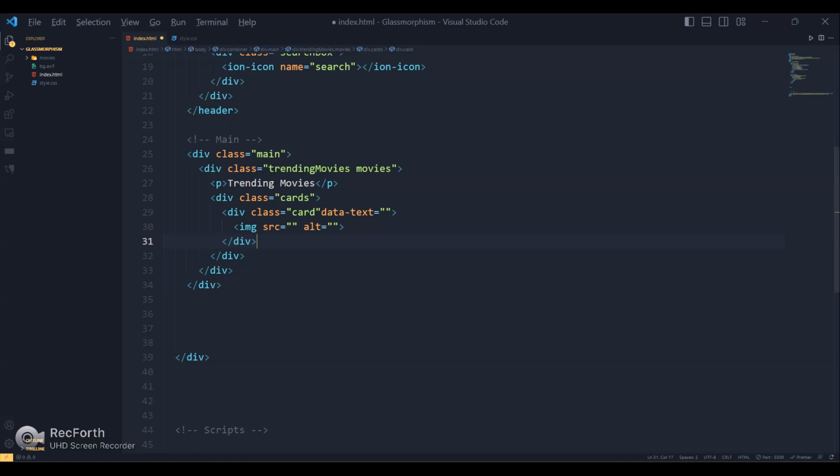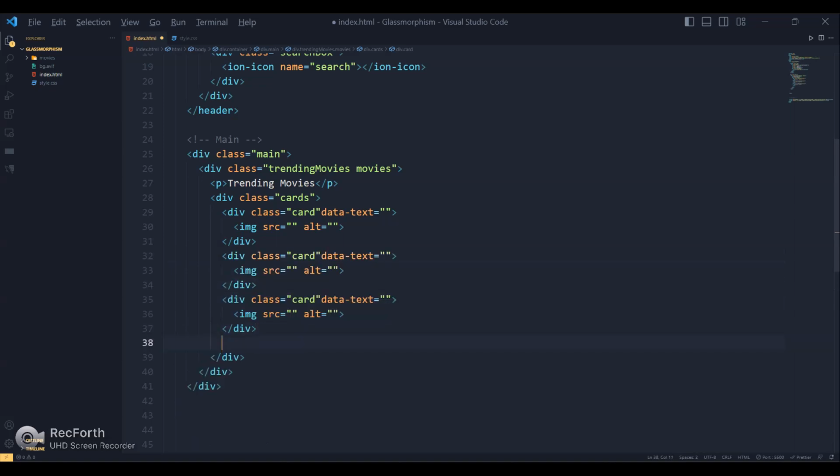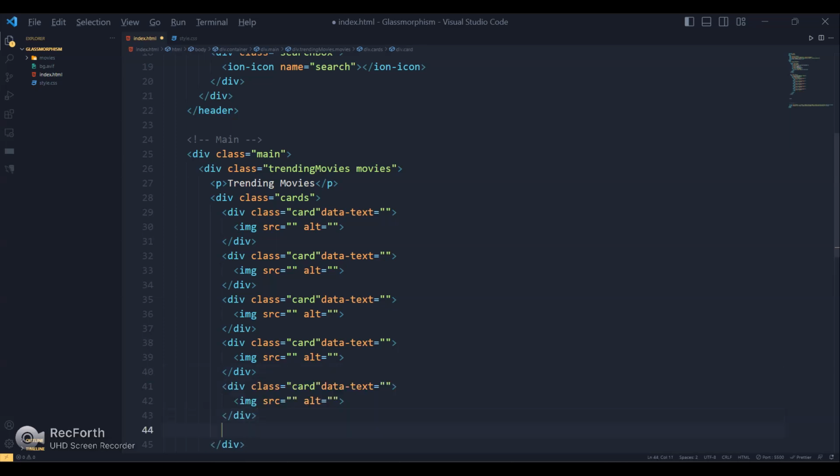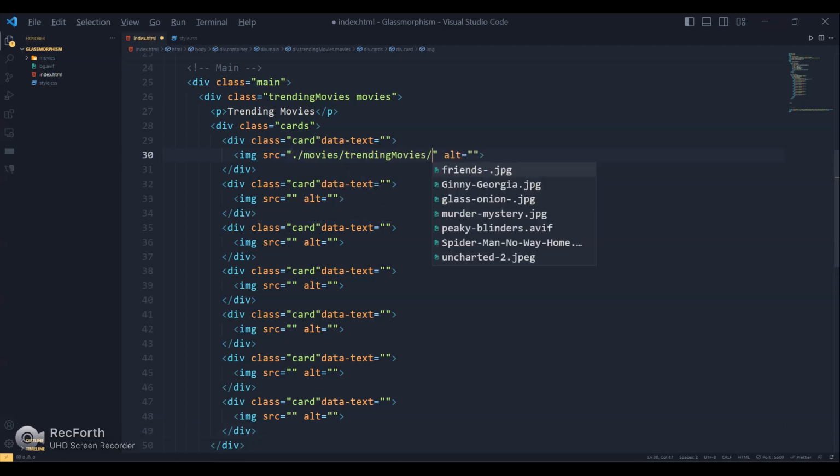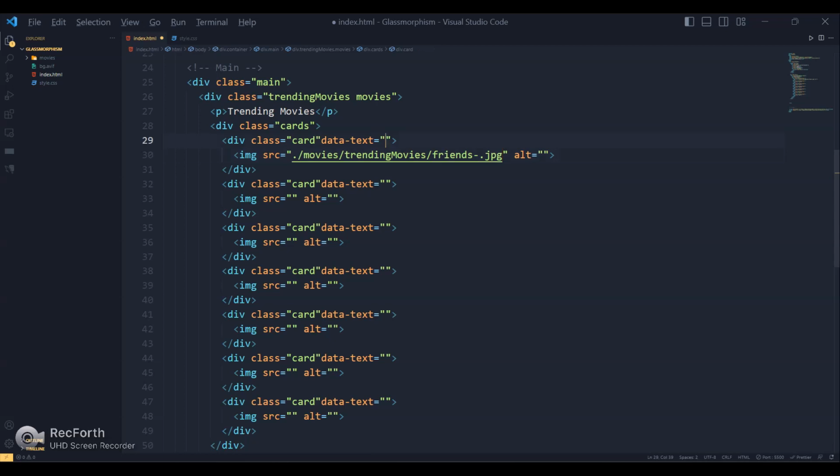So let me take that again. All right, so I've done this. Taking it to the next line, I'm going to duplicate it. So 1, 2 3 4 5 6. So in all it's going to be 7. So start from here, go to my movies, trending movies, and search for, I'm going to use Friends. Then my second one, I will search for movies, trending movies, Junior and Georgia. So we're going to come here and write that.